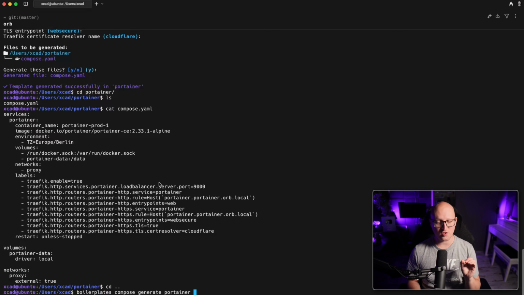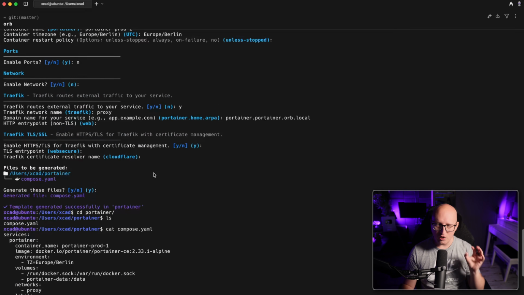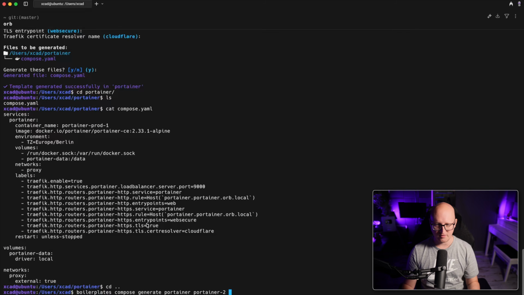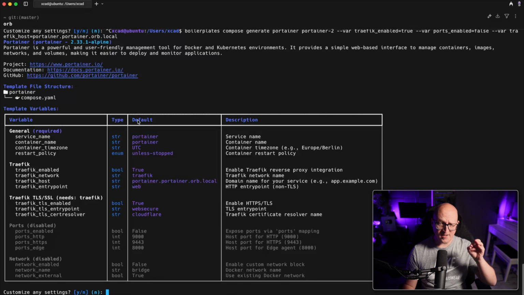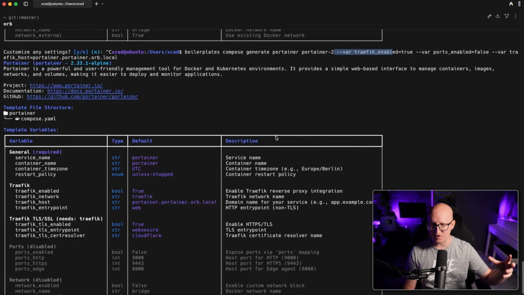First of all, you can change the directory. So I want to create a new template in Portainer 2. And I already know that I want to enable Traefik, for example. So I can just use the variable ports enabled false and a variable Traefik enabled true. And when I hit enter, you can see that these default values are overwritten by the CLI parameters in here.